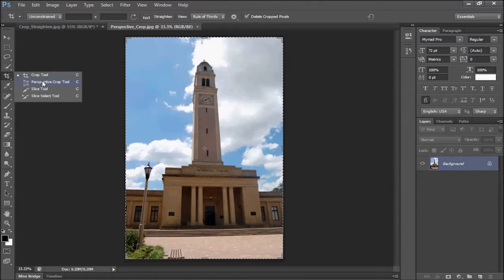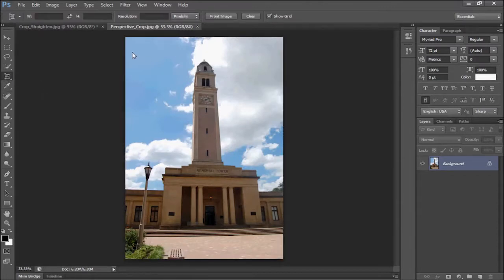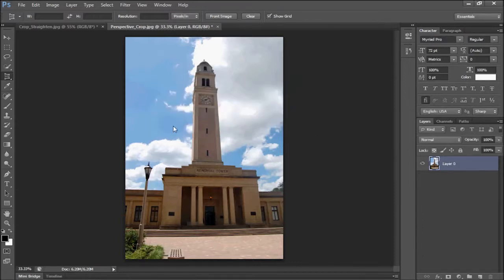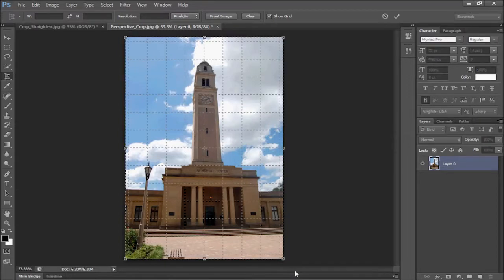Another tool we have is the perspective crop tool. This will allow you to take photos that have incorrect perspective and change it based on the way you would like. So say we wanted this memorial tower to look more as if the photo was not taken from a down looking up view but straight on view. We can click and drag our perspective crop tool out and select the entire area.